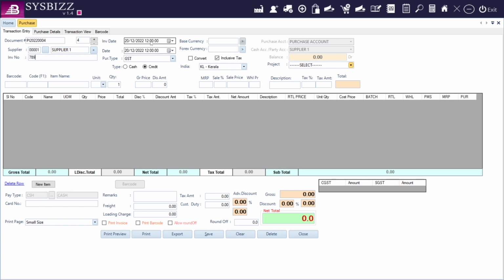Next, on the date field, you can see the date of the purchase entry. After that, you will see the purchase type field where you can mention if the purchase was a GST estimate or VAT. Below the purchase type field, you will see the type field where you can specify whether the purchase was a cash purchase or a credit purchase. There is also an option called inclusive tax where you can specify if the purchase price includes taxes or not.